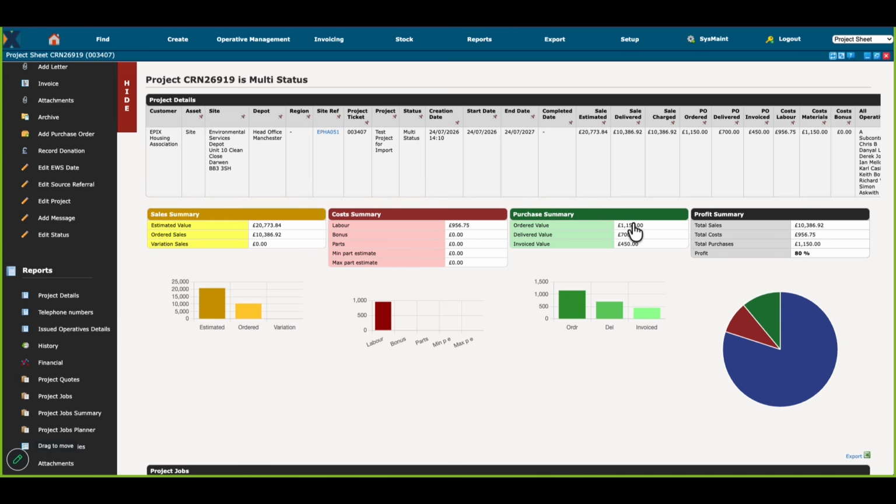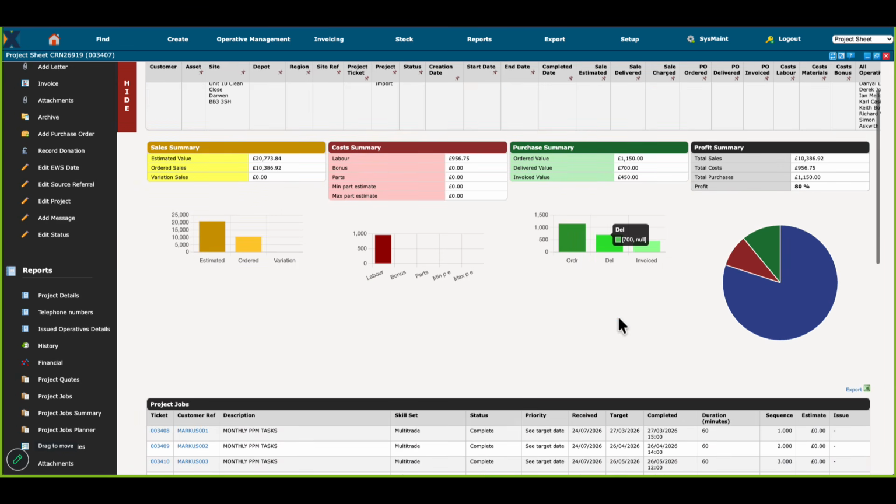We can also see any values of any purchase orders, which could be orders for materials, or it could be subcontractor purchase orders as well. And we can see our nice little profit summary here. Every time something changes on any of these jobs down here, this chart gets updated there.